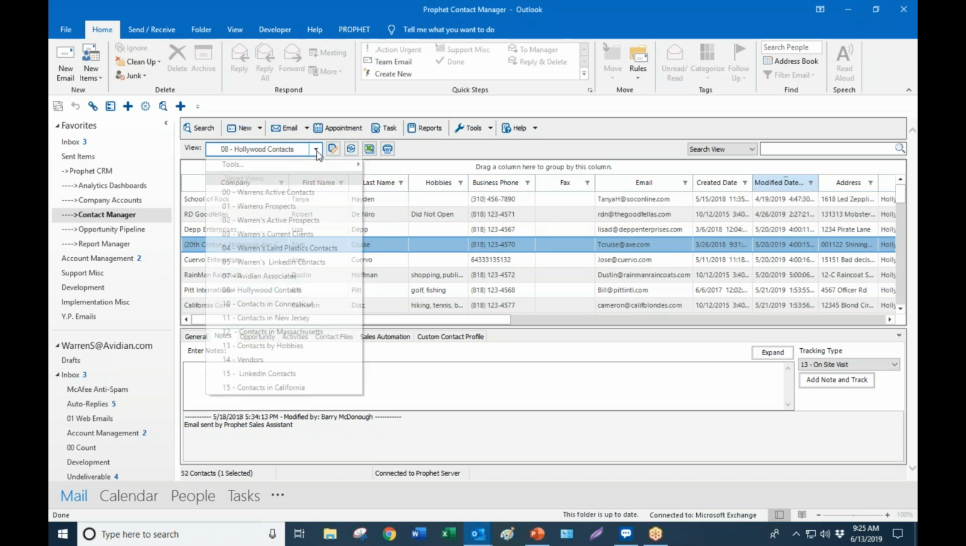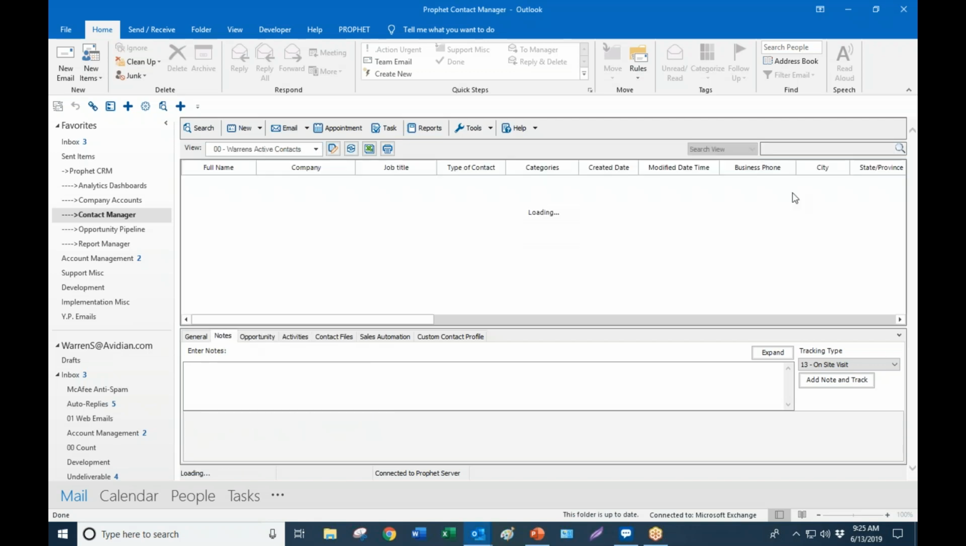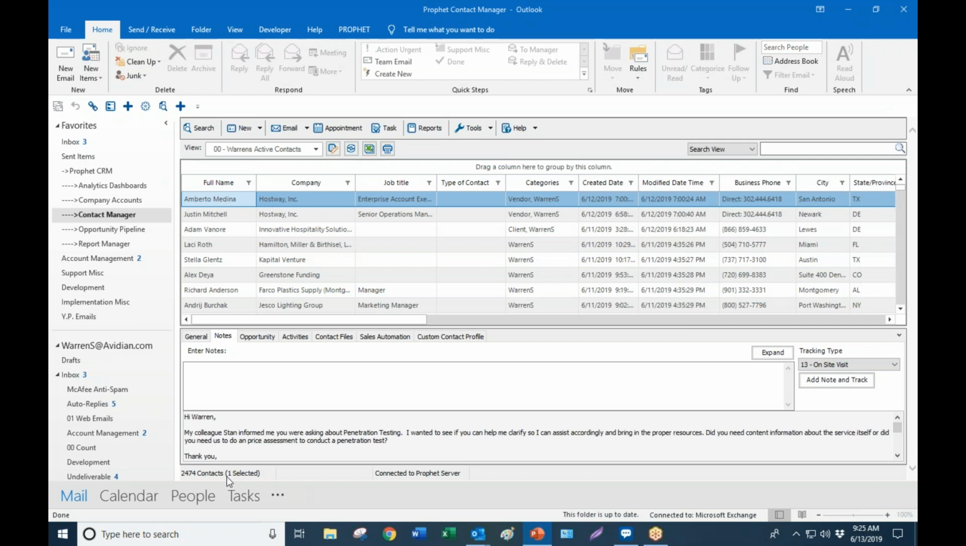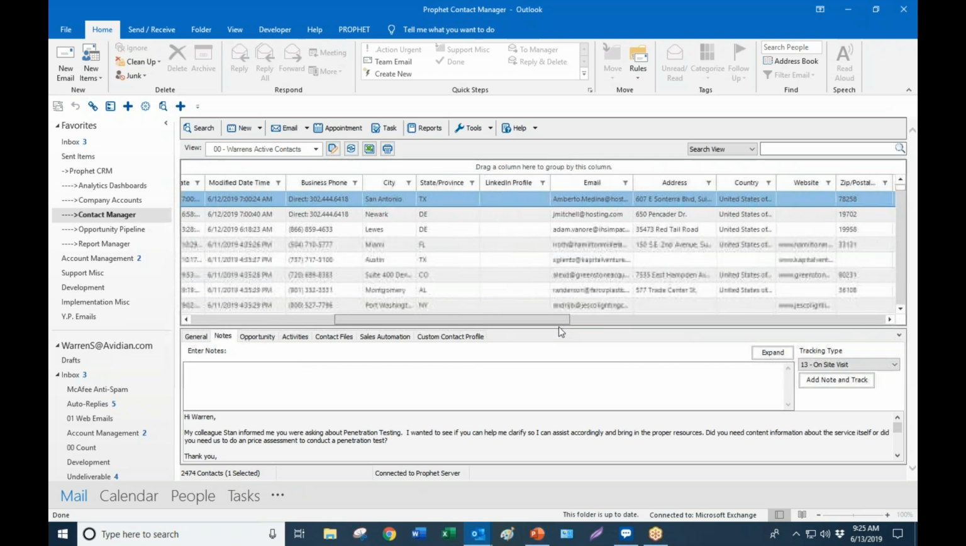Another thing that you can do is manage contacts by something like geography. So I'll show you an example. I'll go into my entire contact list, and we'll do a little bit of geographical filtering and sorting. So I have 2,474 contacts that I consider to be my active contacts.